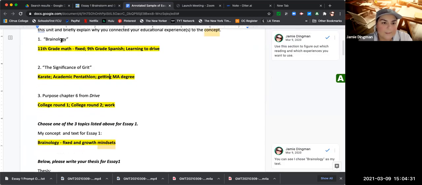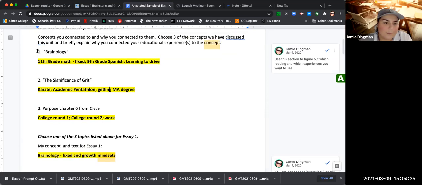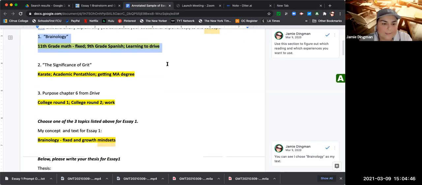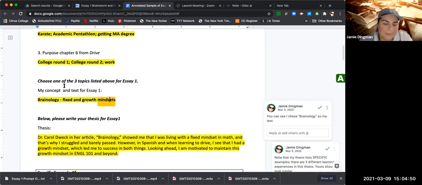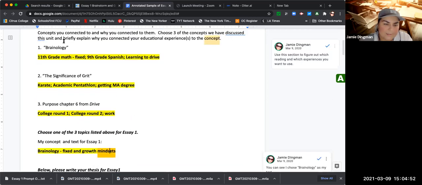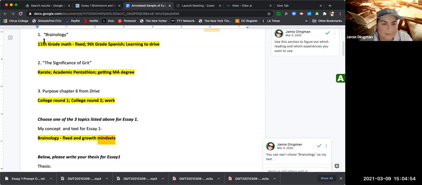Ultimately, looking at these three choices, the one that really sticks with me most, the one that I feel like I can really write about and get into, is Brainology. That is one of my favorite articles. And I just automatically connected to that and could see myself in fixed and growth mindset. So I chose Brainology.